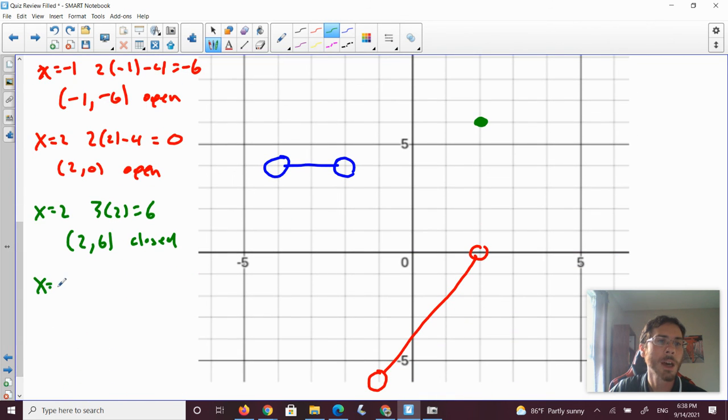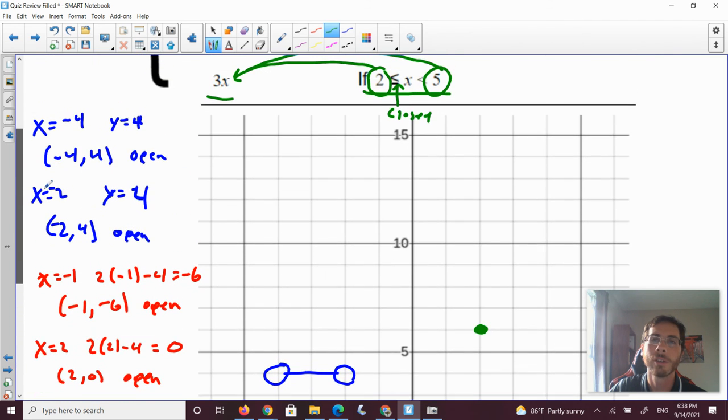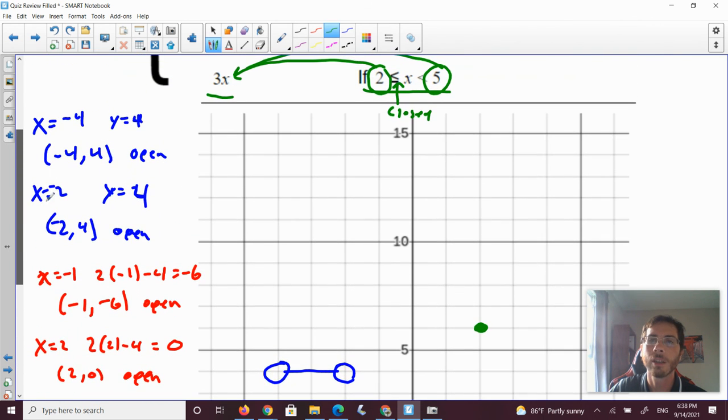So if x equals 5, 3 times 5 is 15. That's the function value. So we want the point 5, comma 15. And we said we wanted that one to be open, because again, there's no little equal sign underneath it. So 5 is on the solid line, and 15 is all the way up here. And we just want to draw a line that goes straight through those. So that's how to do this one.